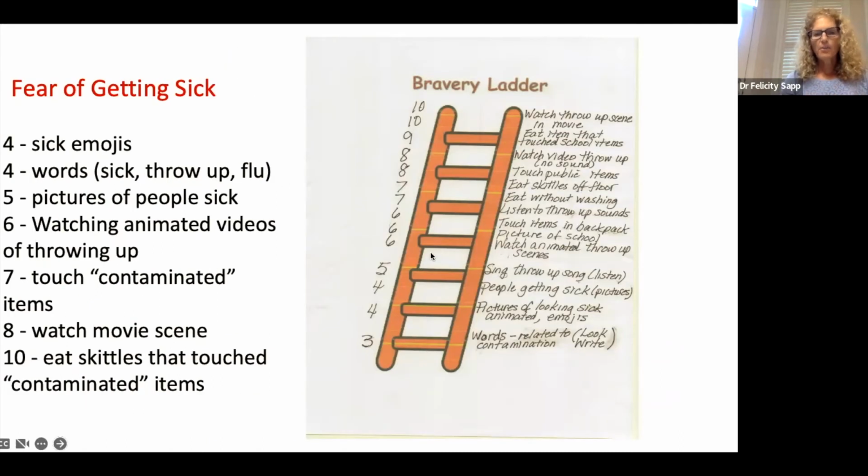You can see on the bottom are some things like looking at sick emojis or the words related to sickness and working with those words. More in the middle were things like touching items that were contaminated or looking at pictures of people who were sick. And then up at the top were things like watching videos of someone throwing up. We started with animated, then animals, and then moved into people. And then finally at the very top was actually eating Skittles off of something that was considered a contaminated item.